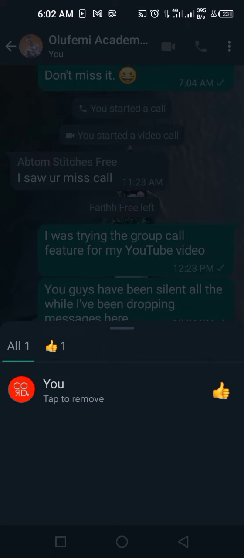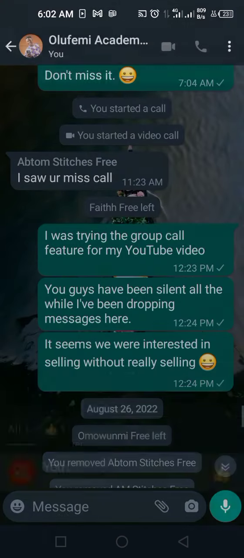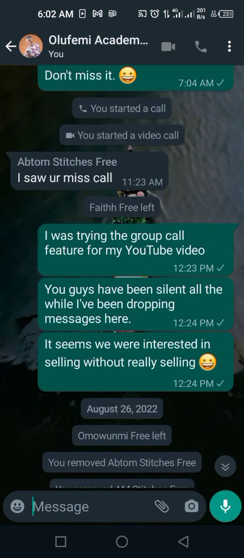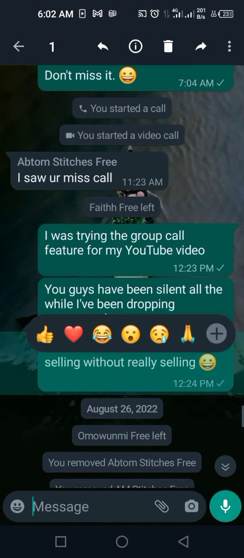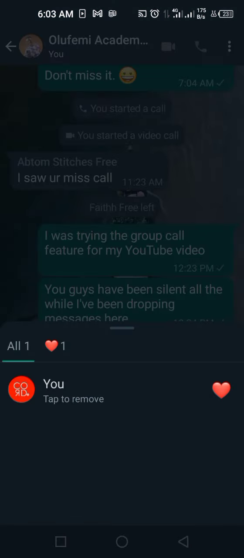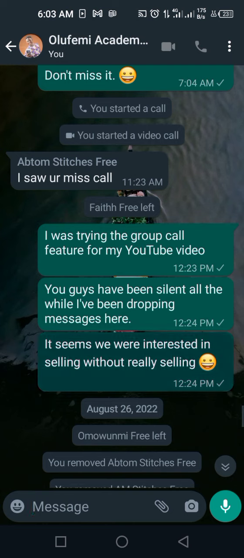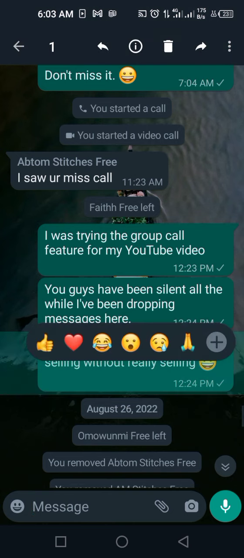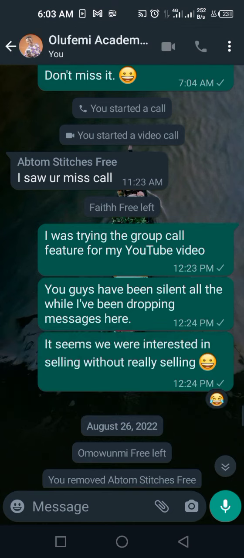I'm going to see the number of reactions I get, like I do get it on Facebook. Now if I mistakenly put a wrong reaction, let's say I want to click on love here, what I will just do is to tap on it and it's going to remove. Then I can go back and give this love reaction. Very simple, very easy. So I can remove my reaction by tapping to remove, and I can add another reaction by clicking this. So easy, so simple. That is update number 4.